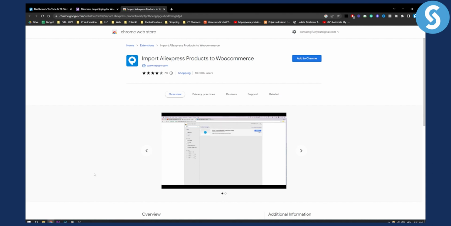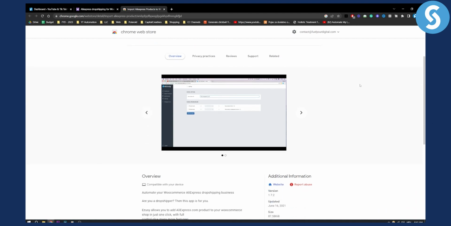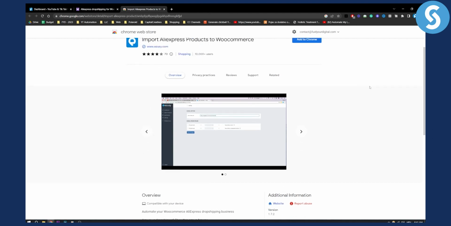Over 10,000 users have been using this app already. I would recommend this app if you are a beginner. It's really great. It's called Azusi. So just type in import AliExpress products to WooCommerce and you will get the app name. So those are two apps that I would highly recommend for adding and importing products from AliExpress to WooCommerce.